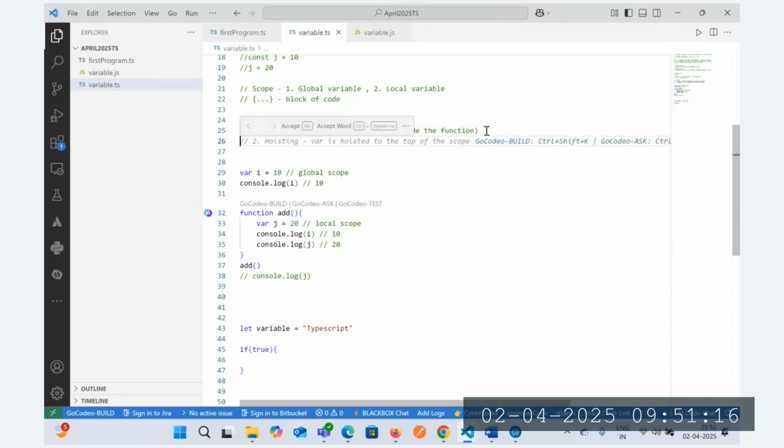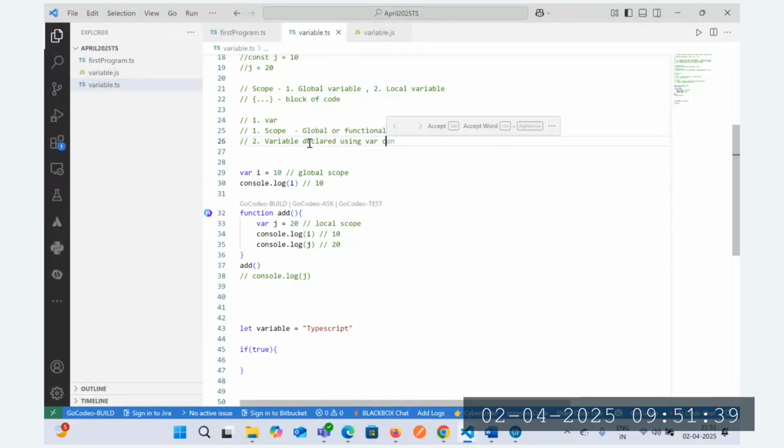So let's make a second point over here, which is whenever you declare a variable using a var keyword, I'll come to this point, whatever we are discussing after this point. So a variable declared using the var keyword can be redeclared and can also be reinitialized.